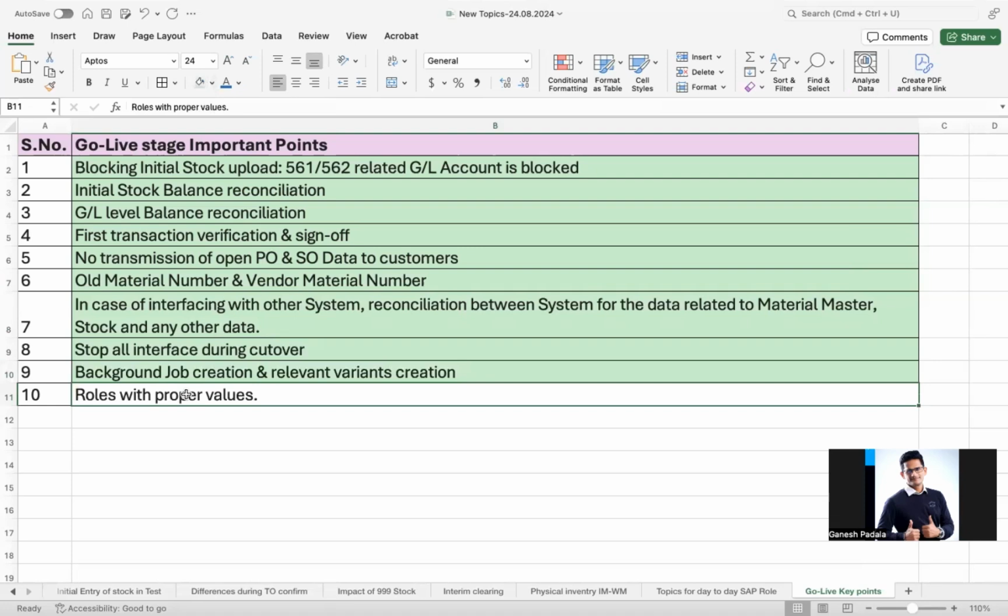Roles with PFCG values. These are all part of cutover. If you watch our videos, we explain it in the cutover time. All the roles must be created for the required transaction codes, and those roles are assigned to the relevant members. If he is a purchasing member, he should have access to PO creation, PO change, and PO reports. If he's working in inventory management, he should have access to all inventory postings and cancellations, report access, and checking quantities. These are a few very important points.